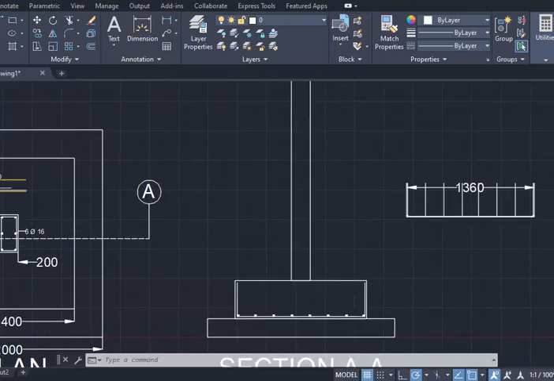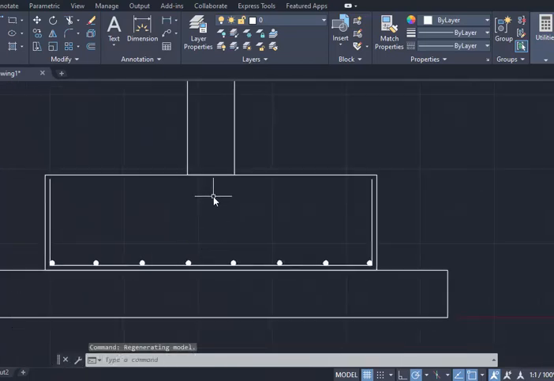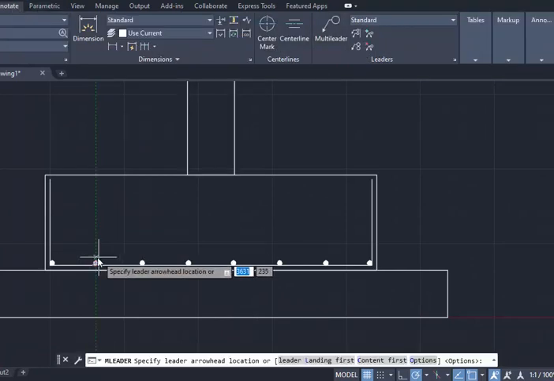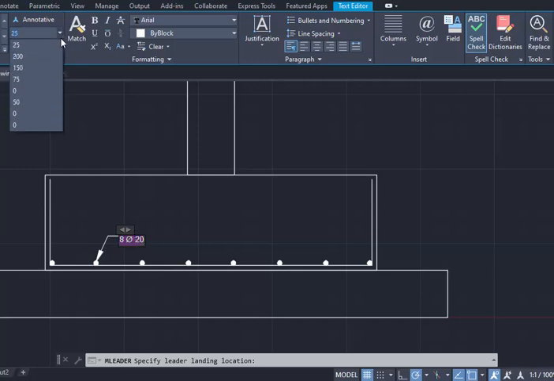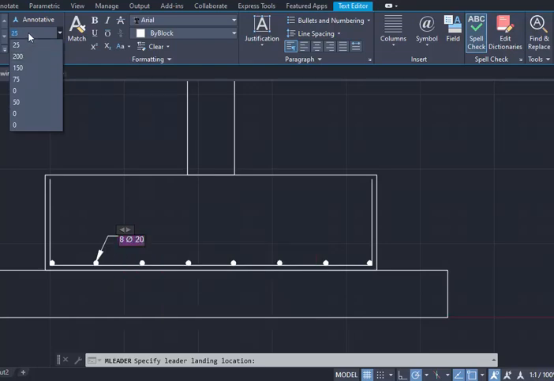16 over here is this one, 8 of 20 dia. So you can put the same text over here. Go to the annotation, and this one from here. So you can mark 8 dia 20. And maybe you can put this one a little bit bigger, too big, maybe 100, or we can check the 50.